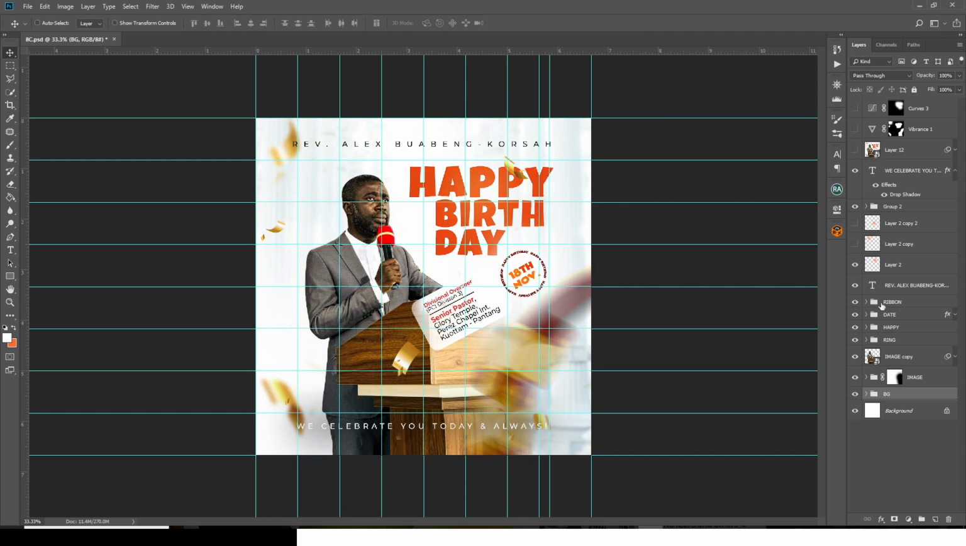Alright, so that is the background there for you, and then this is the image. But I brought the image in here, so we can easily delete this one, and then we're going to drag this one in there. So that's the image. Then there's the ring, and then there's the happy birthday. This is the date. This is the ribbon.